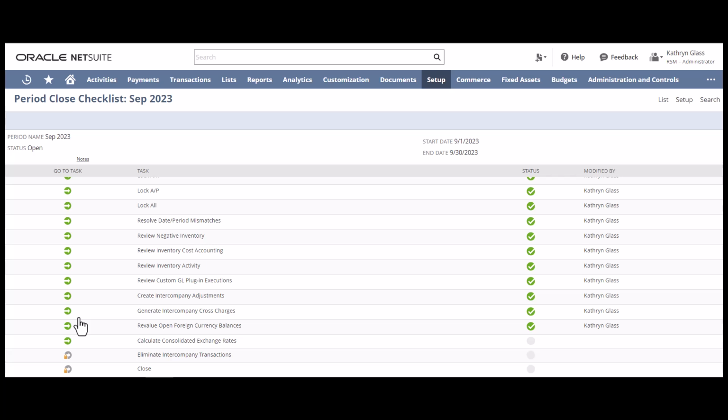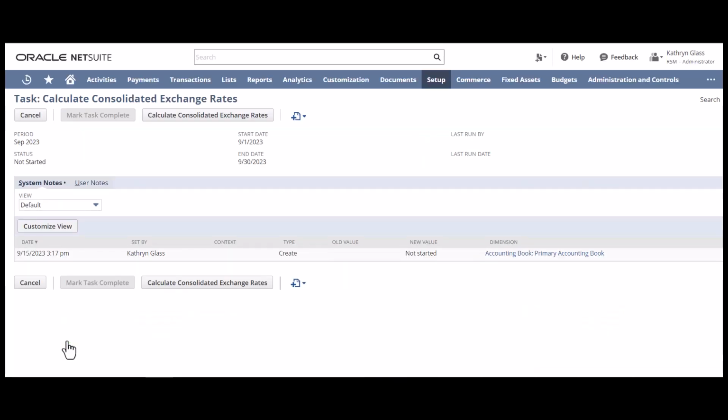Revalue open foreign currency balances runs revaluation on receivable, payable, and bank accounts. A revaluation dated on the last day of the month you are processing is created, in turn creating a reversing entry posted to the first day of the next period. The two tasks I wanted to show are calculate consolidated exchange rates and eliminate intercompany transactions.